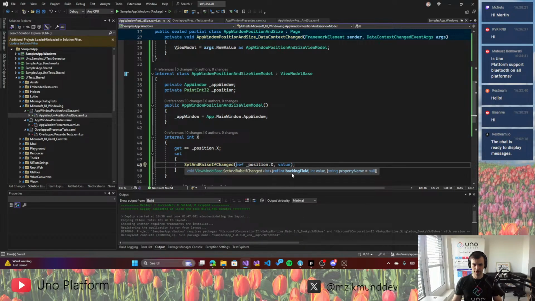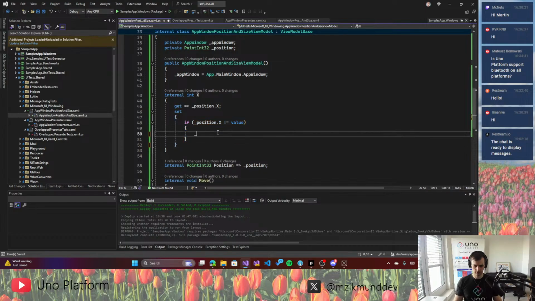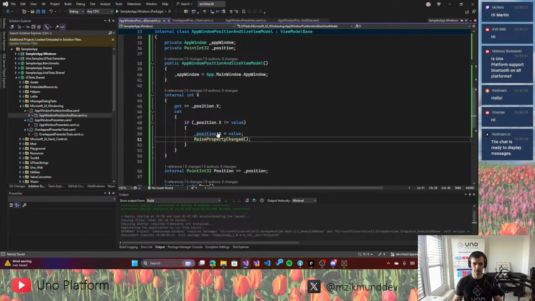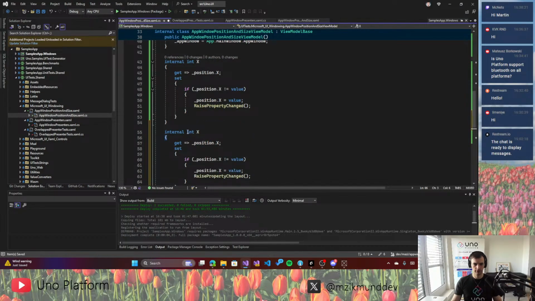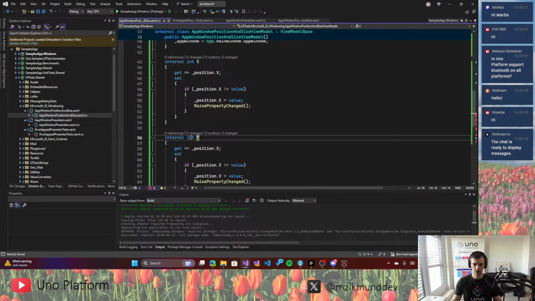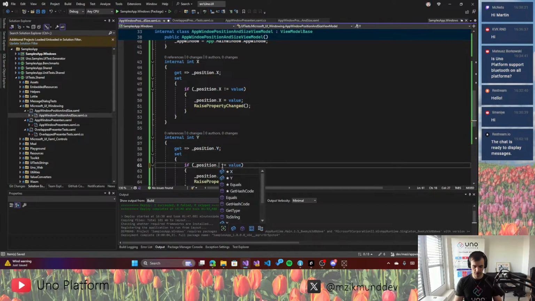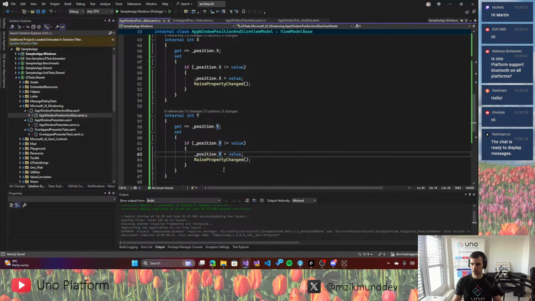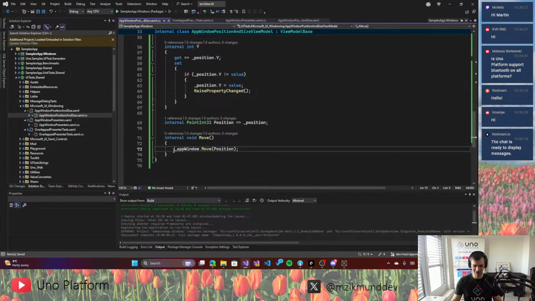It's a kind of odd name, but I guess it works. But actually, I don't think this could work because it's going to set the field, but it's a struct, so it's not going to change. So I will just do it like this. If position X is equal to value, then we update. So position X equals value, and raise property changed, and the same thing for Y. So let's do it like this. This is just a sample view model, so nothing too fancy. I'm not trying to make it too nice here.